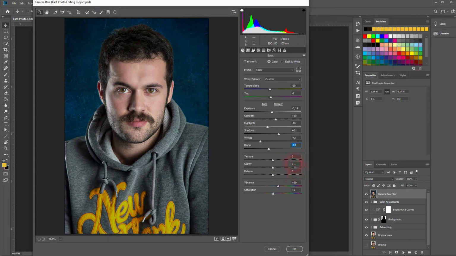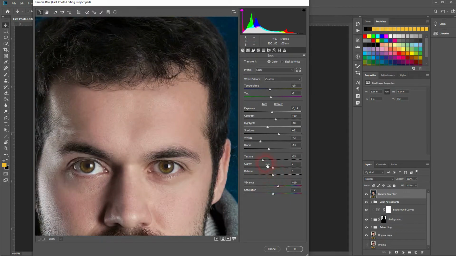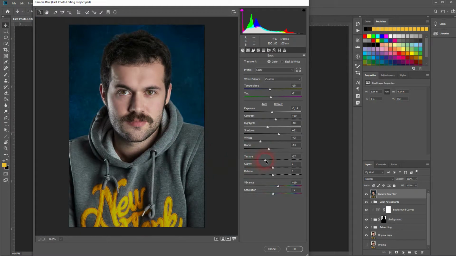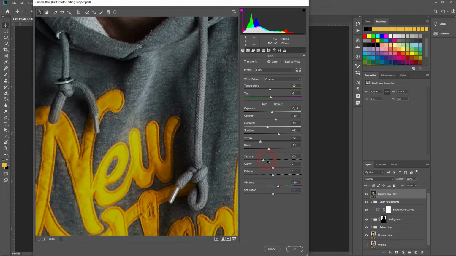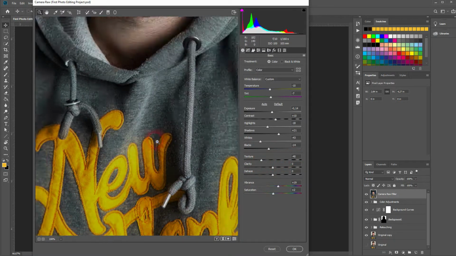The ones below, texture, clarity and dehaze, they are very interesting. If you look at the skin, let me zoom in. You can see what the texture does. So we can smoothen the skin further if we take away a little bit of the texture. Same goes for the clarity, but you also need to be aware that it adjusts the clothing over here. But I want to take away a lot of texture here and a little bit of the clarity, but not too much, otherwise it becomes too blurry.